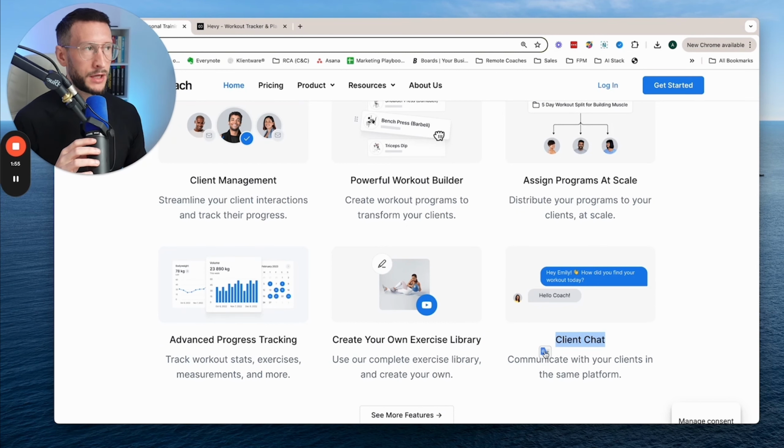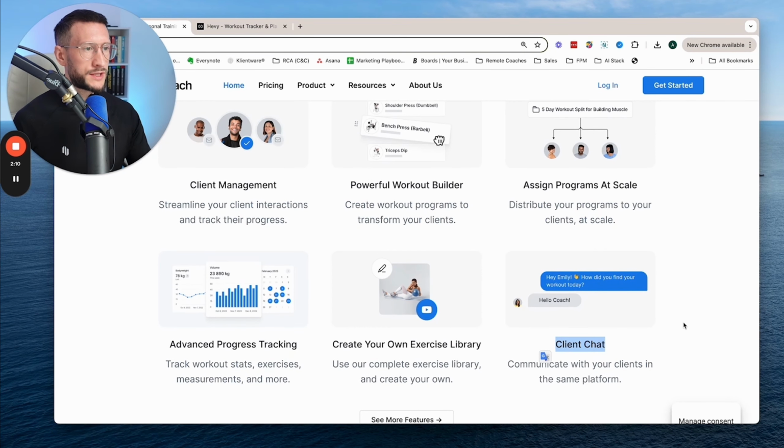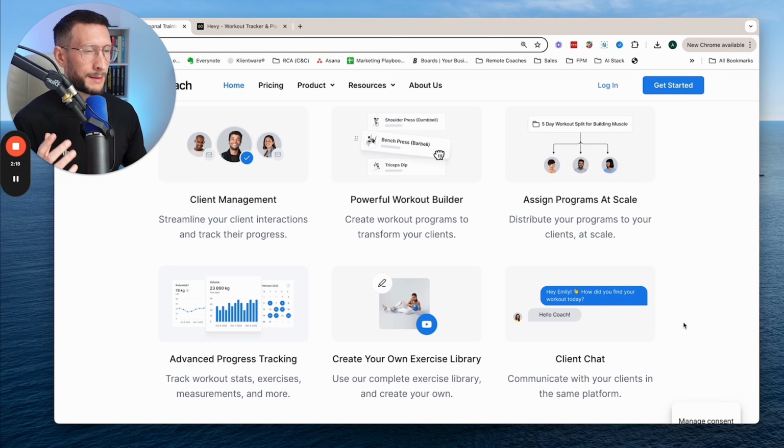And then you've got client chat as well, where you can communicate with your clients inside of the application. Now, I would be curious to know, because I haven't seen this yet, whether they have a voice note feature. Because when it comes to online coaching, having that voice note feature is a great way to maintain that connection and relationship with the client. If you're just using this as a personal trainer, then you're going to have that connection and relationship in person. But from an online coaching standpoint, I think that's a really good feature. So I'm hoping it's in there.